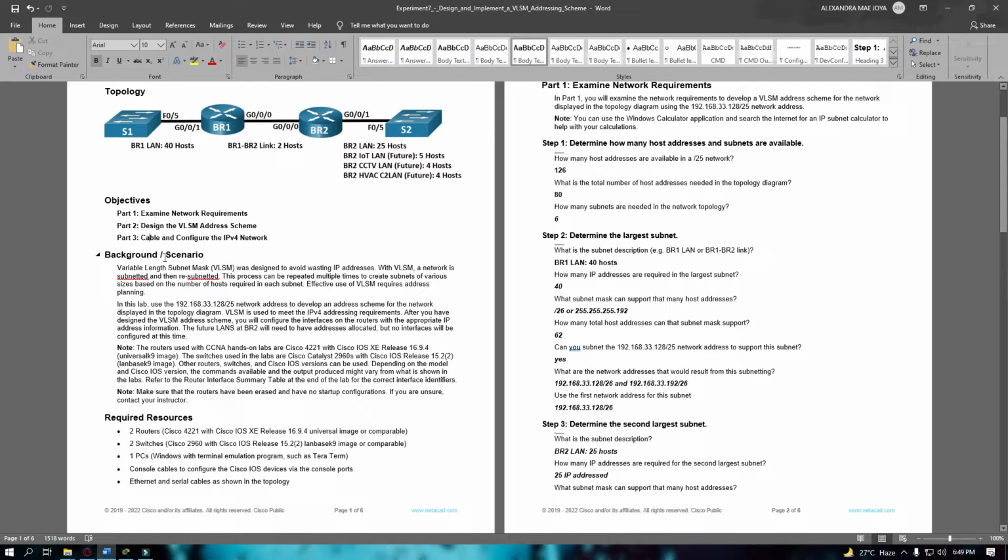So, background or scenario: VLSM was designed to avoid wasting IP addresses. With VLSM, a network is subnetted and resubnetted. This process can be repeated multiple times to create subnets of various sizes based on the number of hosts required in each subnet. Effective use of VLSM requires address planning.